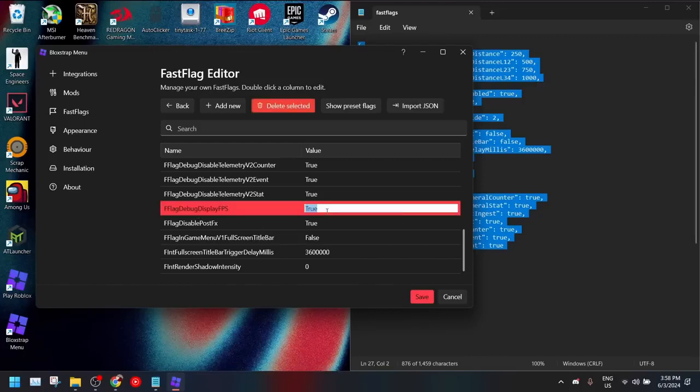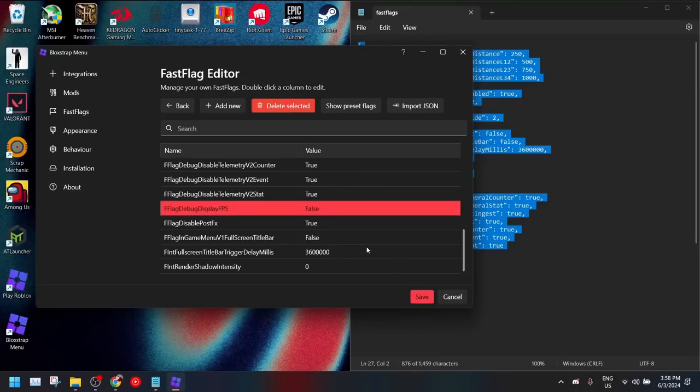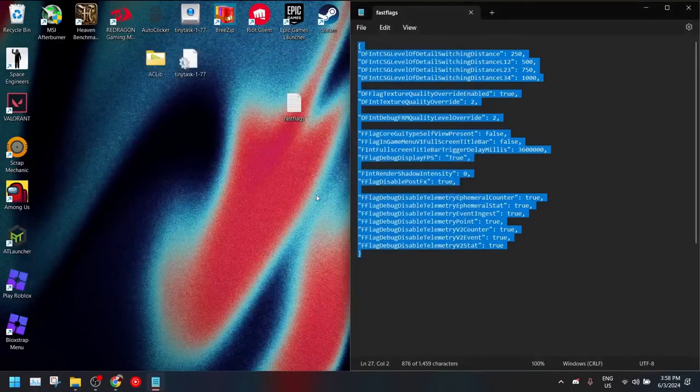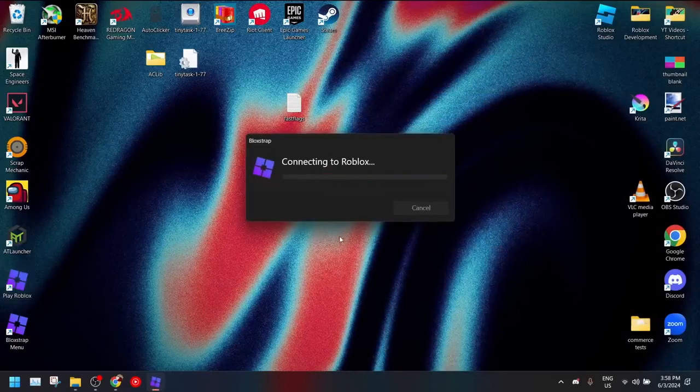And you want to make sure you set this display FPS thing to off so that it doesn't show up on the screen, or you can have it on if you just want to see a little FPS counter on the screen. And that's it. That's all you have to do to get it working. Now you can just press on play Roblox on the BloxStrap version. That will automatically make a shortcut for you.